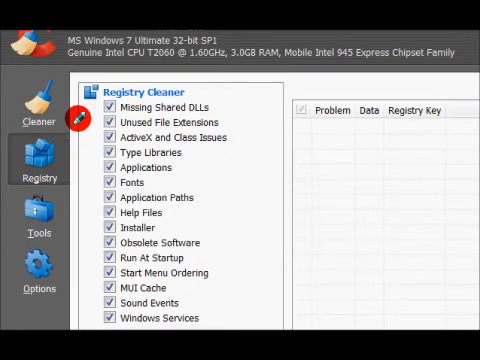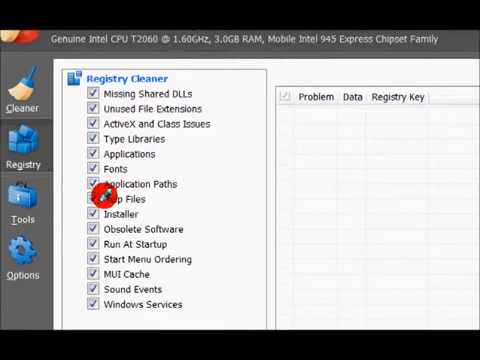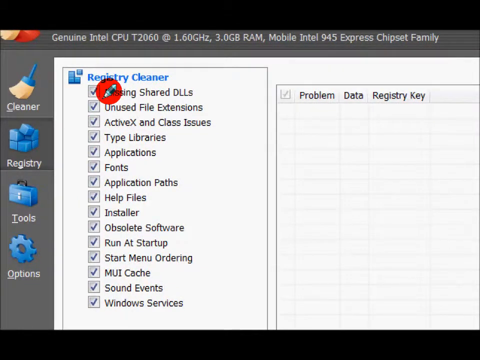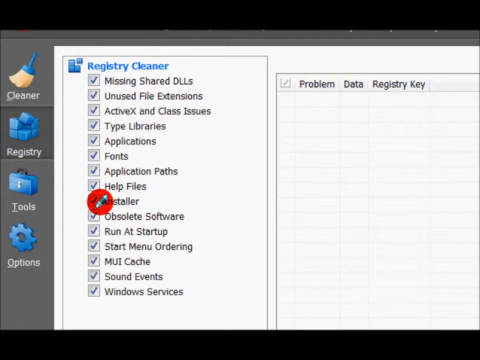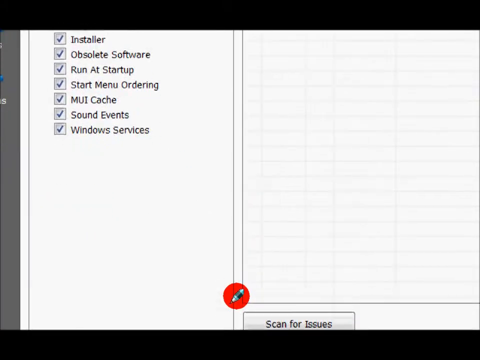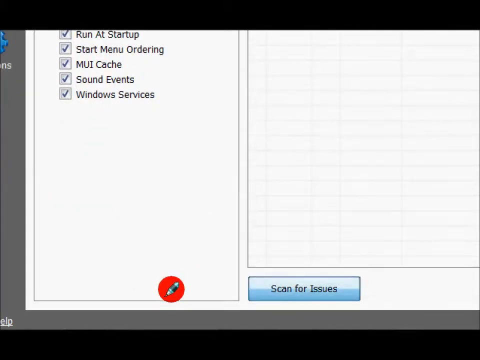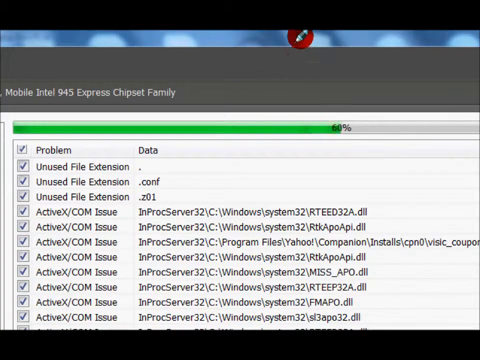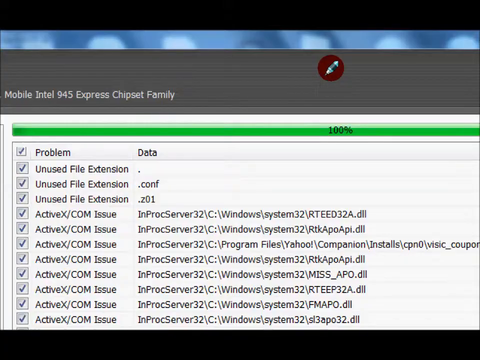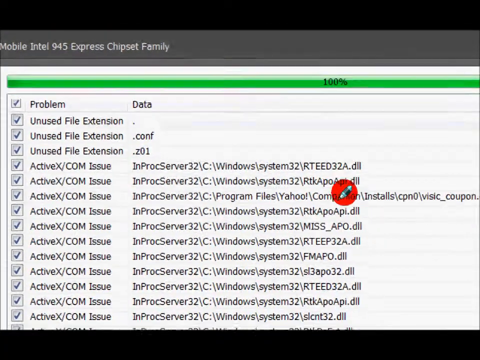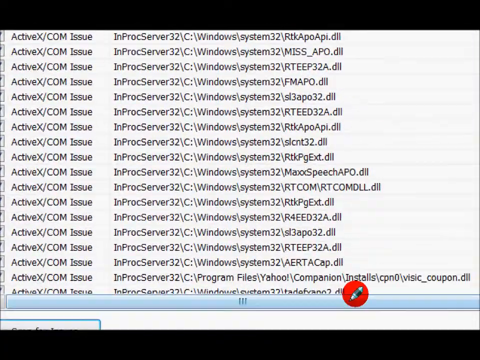Over time, the registry accumulates gobs of dead items. Here are checkboxes in which CCleaner will look to determine whether a registry entry is deletable. We then scan for issues. We now see the candidates for CCleaner to remove.